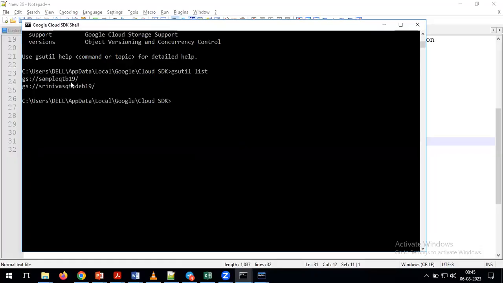Now, actually, in my console, I'm having two buckets. That's the reason it is showing both the buckets in your output. From the console side, in my project, I'm having two buckets. And for that reason, what's happening here? It is displaying both the buckets by using the command gsutil list.